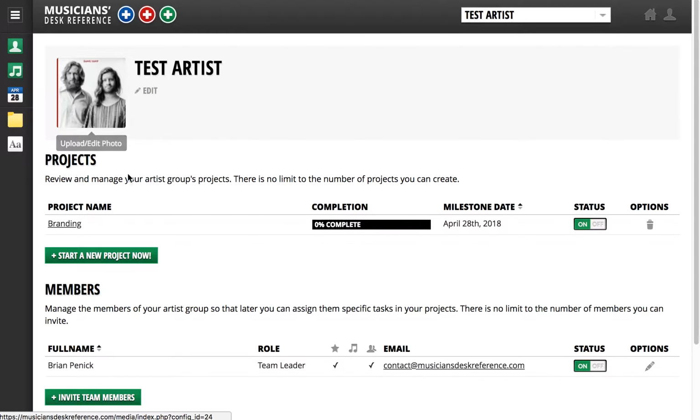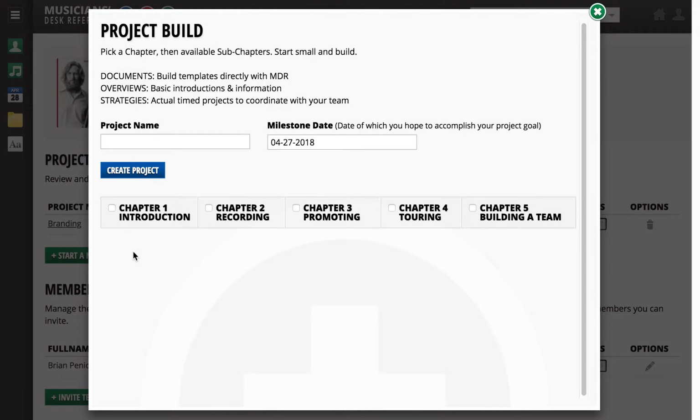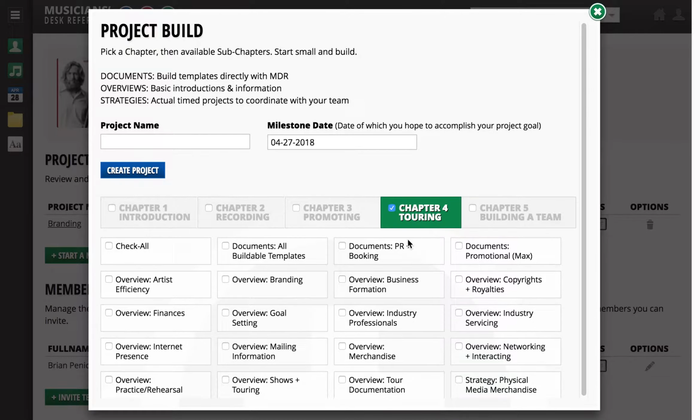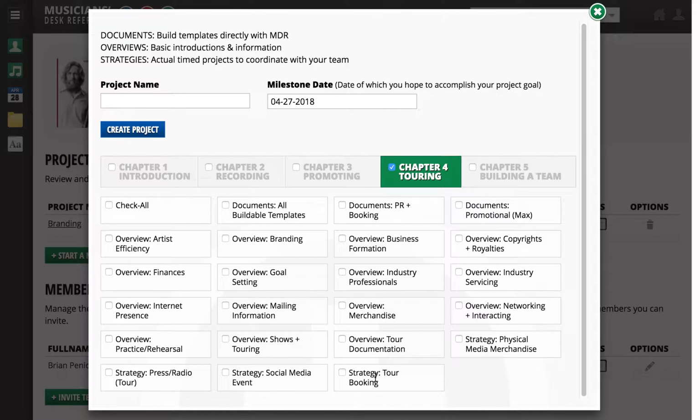You will now see the project listed in the project bank, along with the status of completion, milestone date, status, and option to delete that project. To start our second project, click the Start a New Project button. Let's look into a more complex project like booking a tour. Click Chapter 4 for touring and select the tour booking strategy. Input the project name and select your milestone date, which in this case would be the day you would want to start the tour.